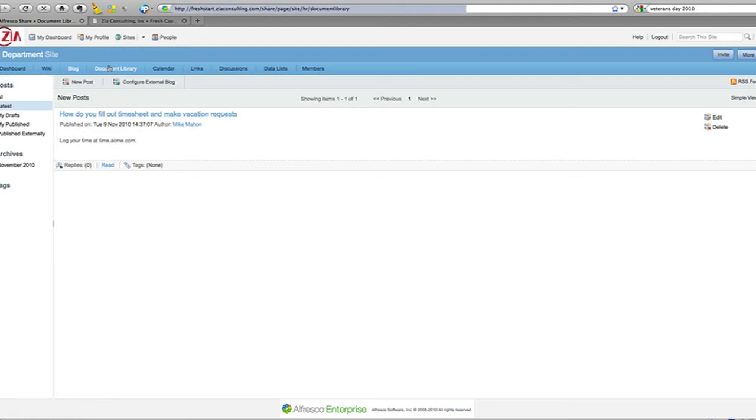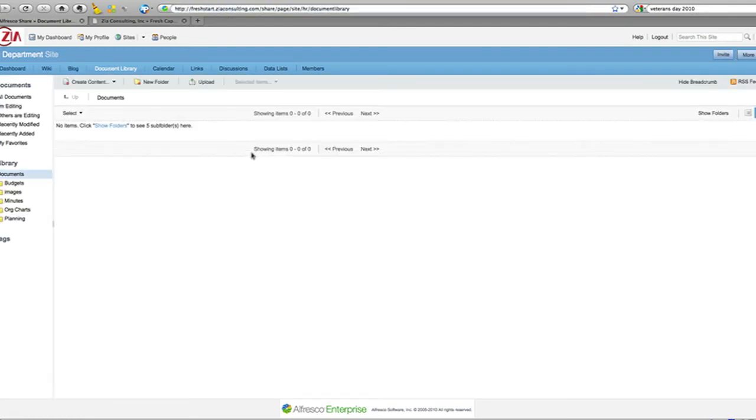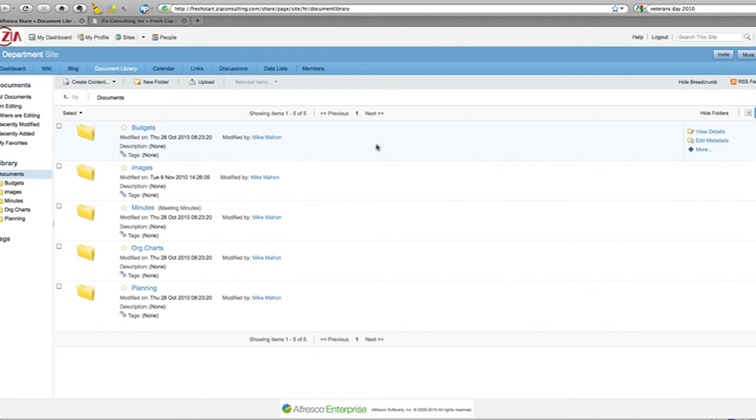I'll show you the document library, which is a different directory structure. And again, these are loaded from a template loading tool from Zia. So we give you the ability to add a fresh project and then click on a loader, similar to the way that Web Content Management Quick Start loads stuff. And it will set up a standard structure. So we've got budget. Images is actually a new one that I added a little bit ago. You've got minutes, org charts, and planning. The calendar is also pretty self-explanatory.